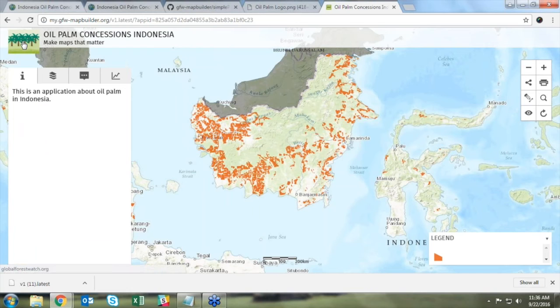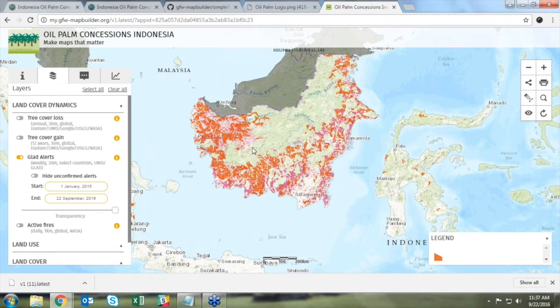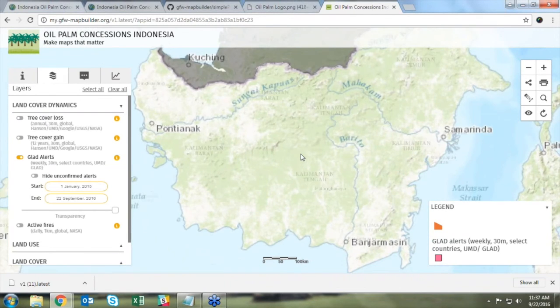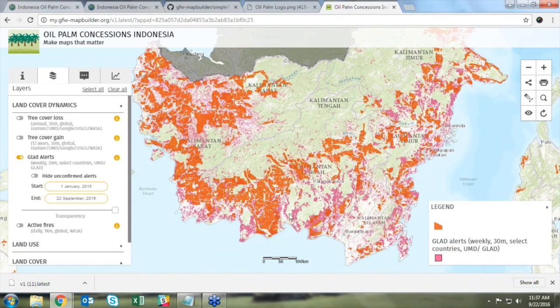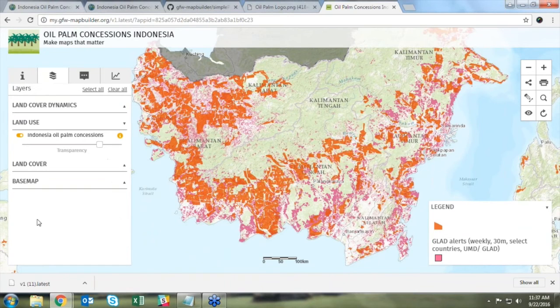This is the custom logo that we added, the custom title, the information, and then under the layers here, you see these are all of the Global Forest Watch data sets that we've added. So if I turn on GLAD alerts, then for this area, you can see the same data that you would see on Global Forest Watch. And here's that land use data that I was talking about.